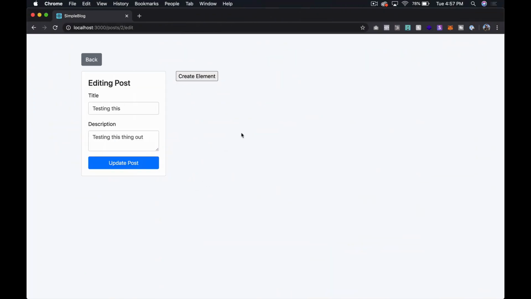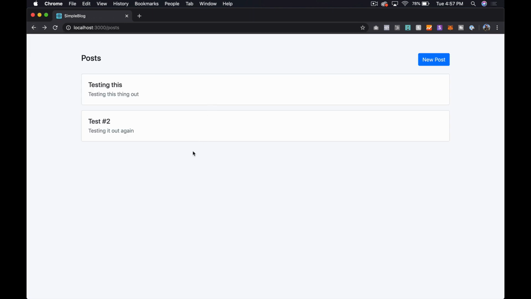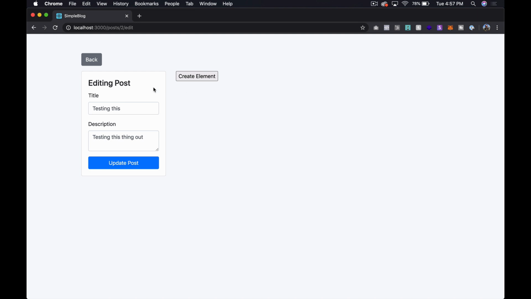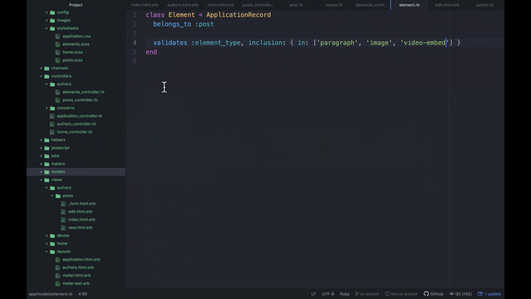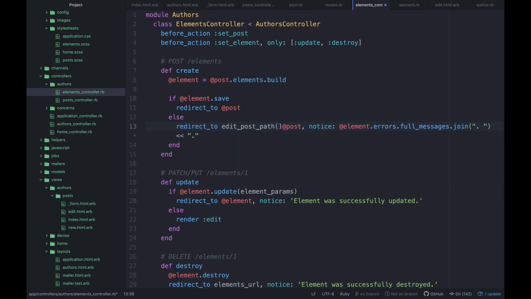Let's refresh. Now, if I try to create without it, I could not find show for post. It's because I'm on the edit page. Okay, that makes sense. So what I want to say is right here, we'll say edit_post_path, like that. And then we'll go ahead and copy this and replace the variable here. So in any case, we want to redirect to the edit post path.